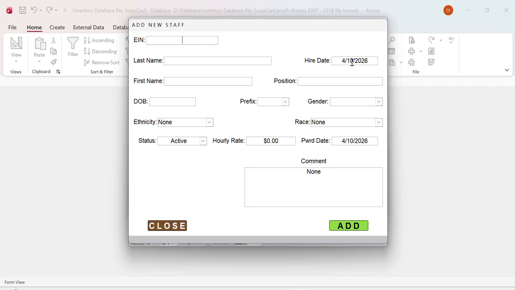Last name, first name, hire date. And this hire date, you can always backdate if that is what you need. You can put 01, 05, perhaps 2024, as the hire date of the employee that you want to add. The password date will also capture today's date, but you can always backdate it. Position, date of birth: 2-digit day, 2-digit month, and 4-digit year.